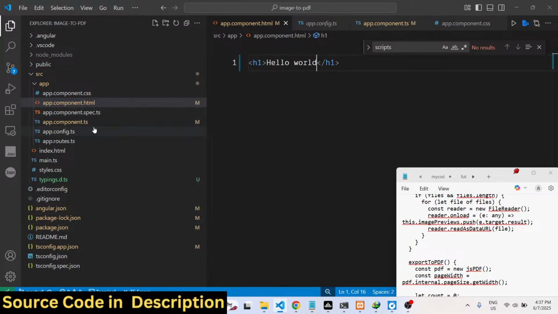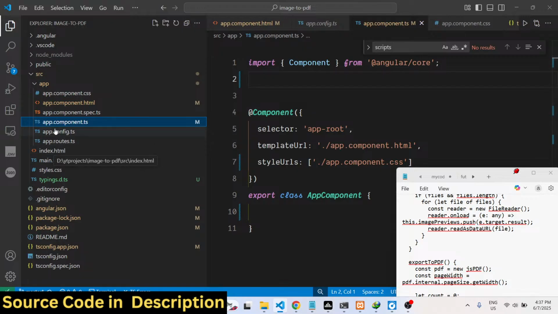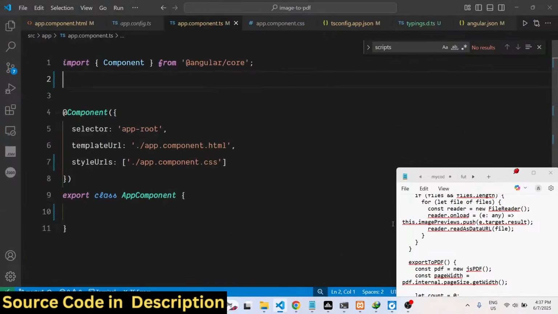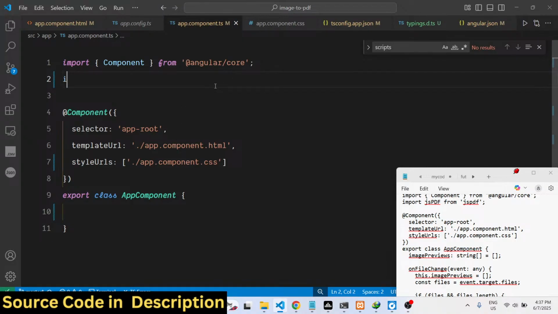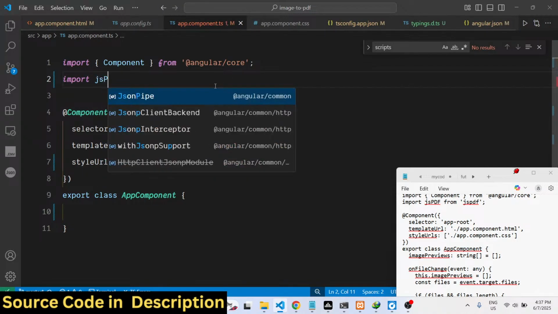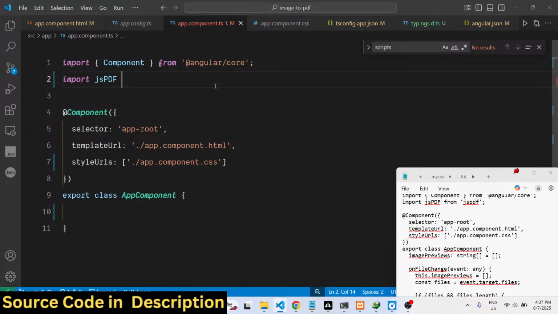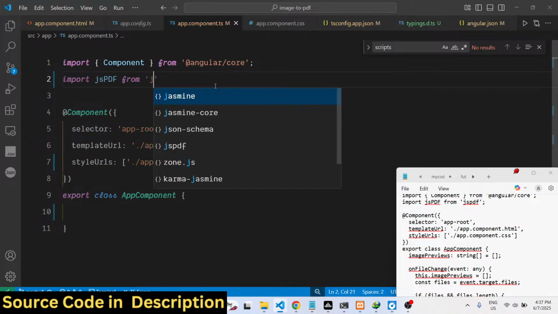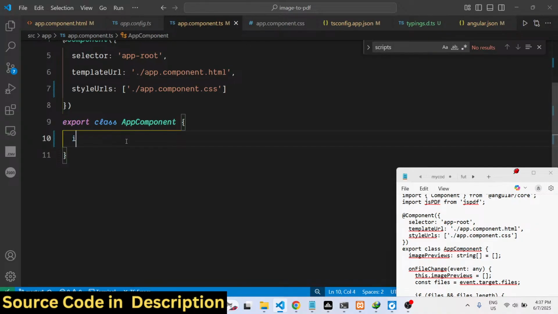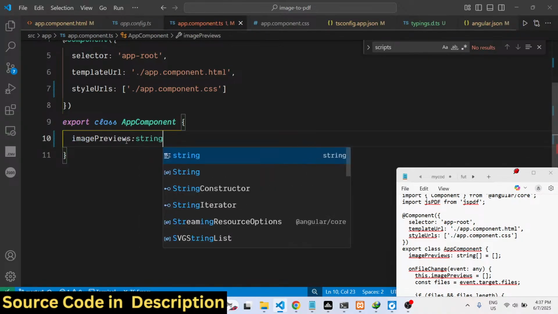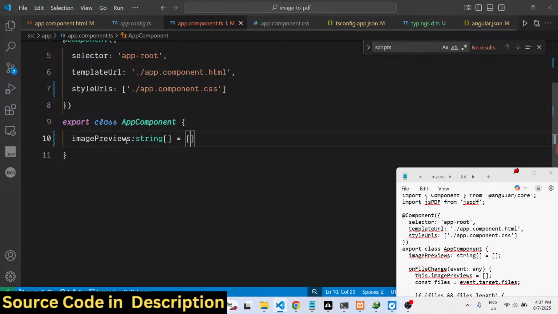So the very first thing you need to do, you need to go to the app.component.ts file, and inside this you need to declare or import the package first of all. So we need to import this package, which is jsPDF. So you import this. After that you need to simply declare a variable here, which will be imagePreviews, and this will be of string array, and it will be an empty array by default.